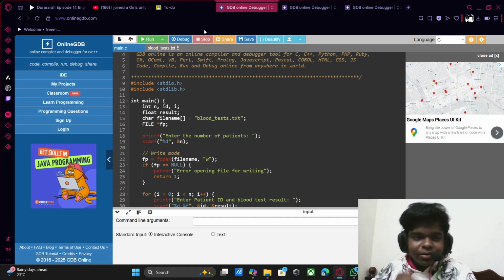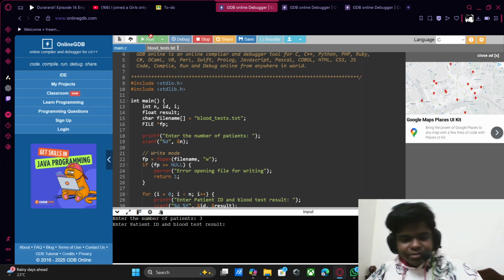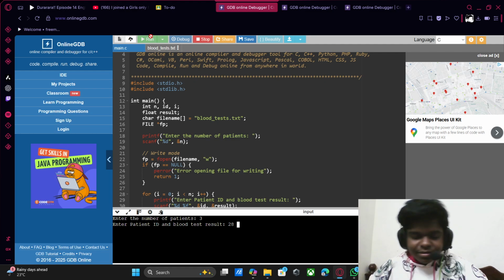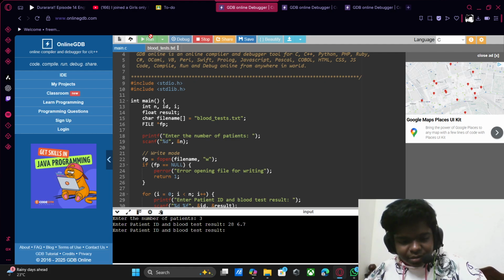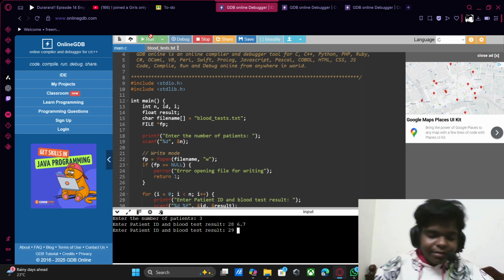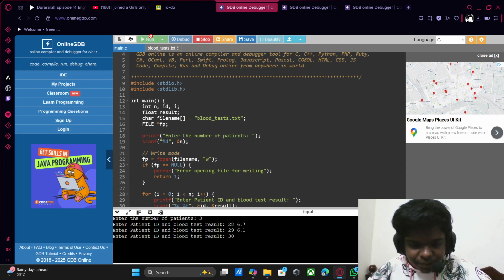So let's just run the code and see how it goes. Enter the number of patients, so we'll go with 3 patients. Enter the patient id and their blood test result. For this patient, let the id be 28 and the blood test result be 6.7. That's the first patient. Now the second patient's id, let it be 29, and the result 6.1. And for the third patient, we're going to give the values 30 and 7.2.